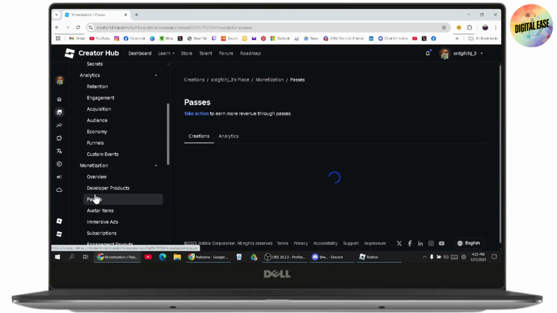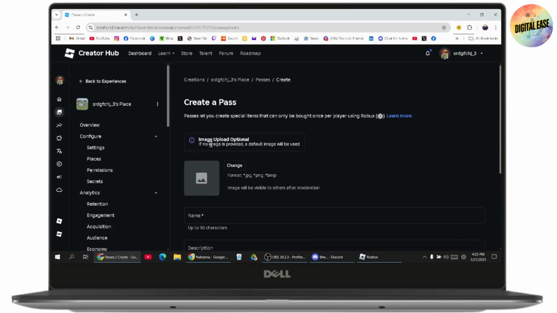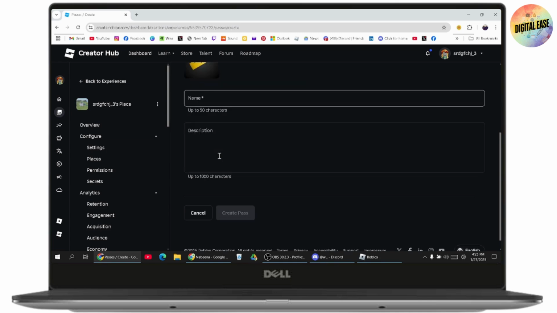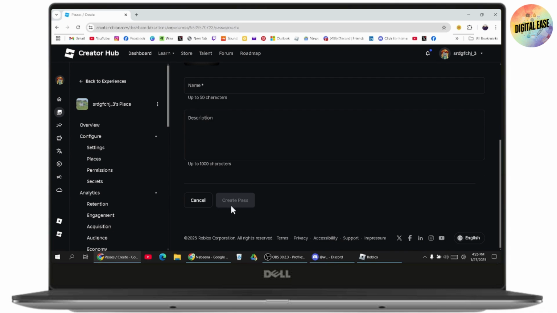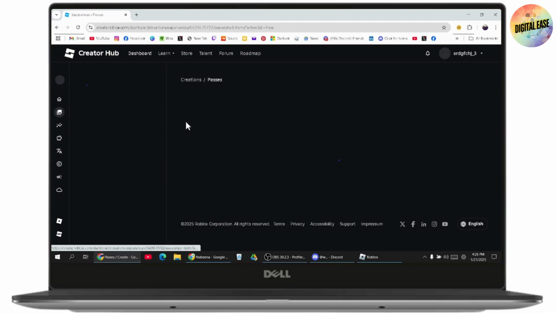So just click on passes, and here you need to click on create a pass if you want to create a game pass. Now you can add your image, you can change your format from JPG to PNG to BMP, and you need to enter your name of the pass and the description about the pass, and just click on create pass. Once you've clicked on create pass, then your passes will be created, right?